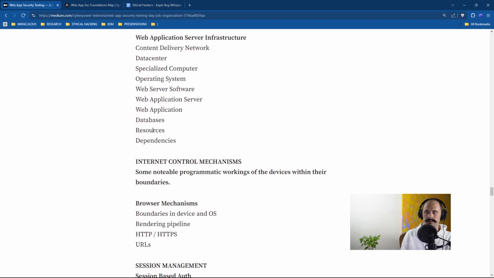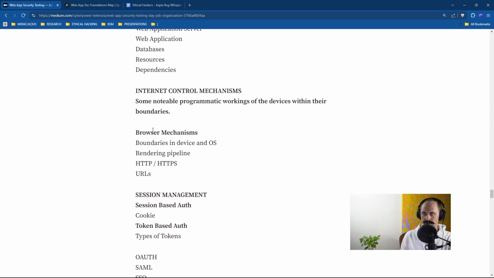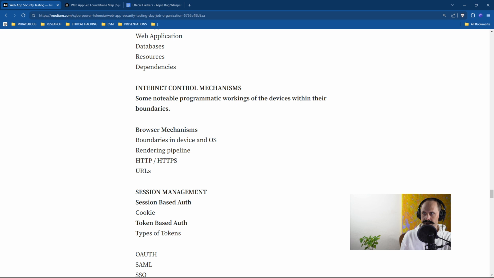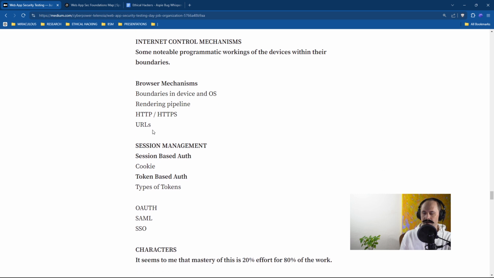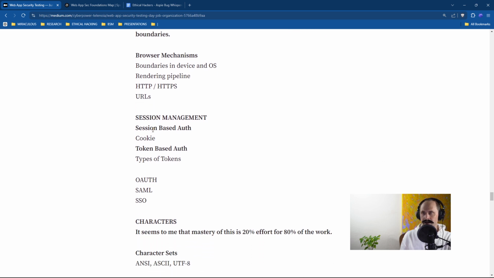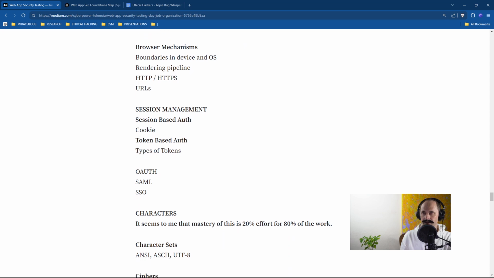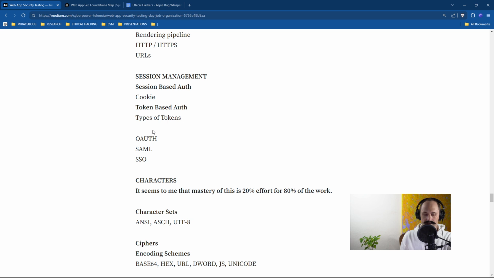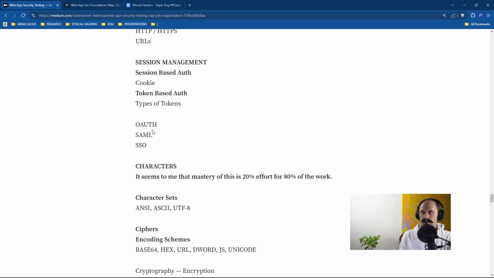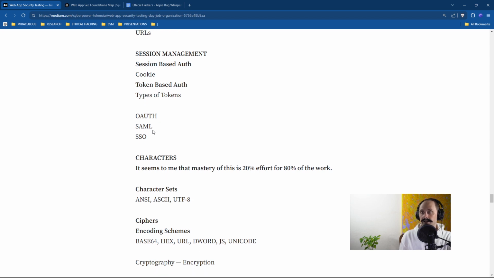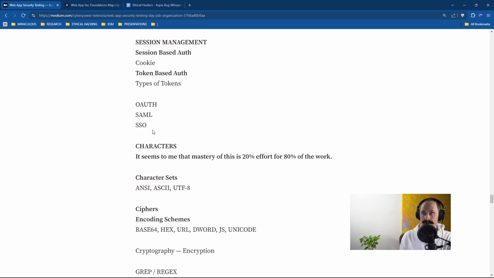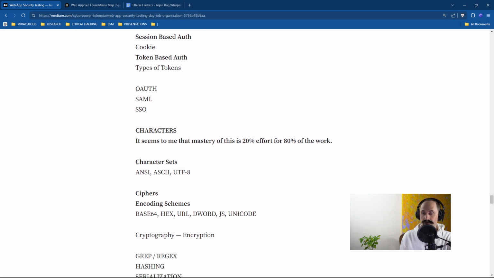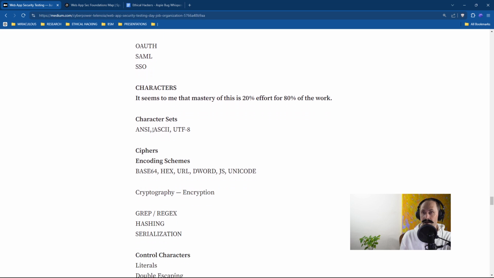So, internet control mechanisms, some notable programmatic workings of the devices within their boundaries. Right, so the deeper aspects of how a browser works, how a session works. When you're interacting with a website, you're in a session basically most of the time, and how tokens work within those, and different types of sessions, and the actual characters. It seems to me that mastery of this is 20% effort for 80% of the work.